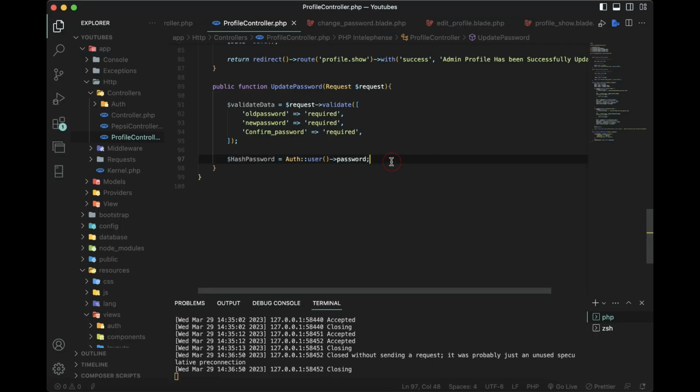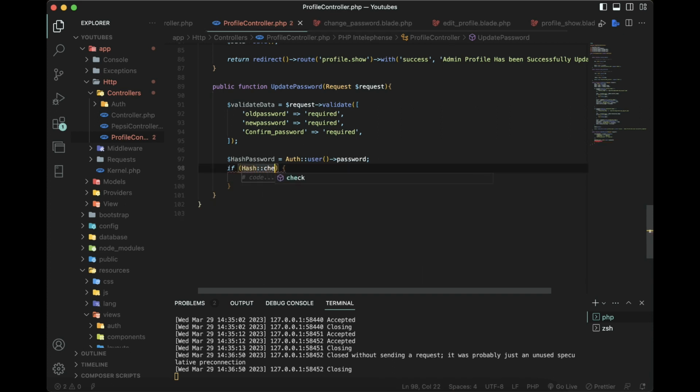So yeah, we need the user's password, and now we need an if condition. So I'll just simply type an if condition, and I will say check if my password is hashed.